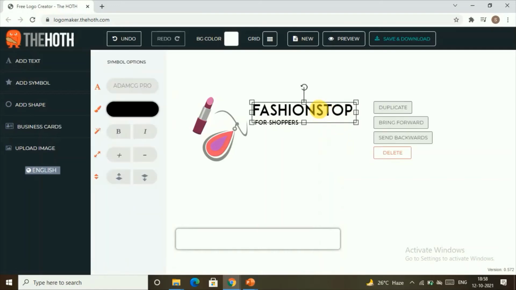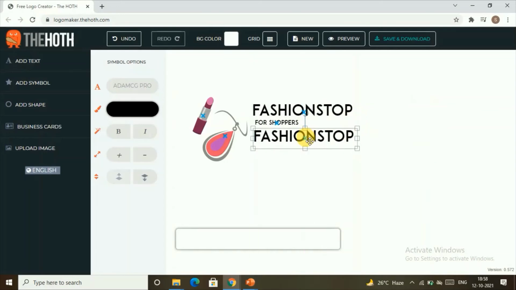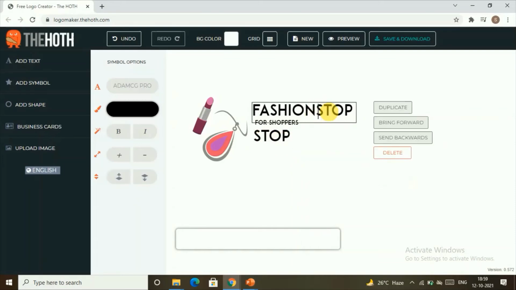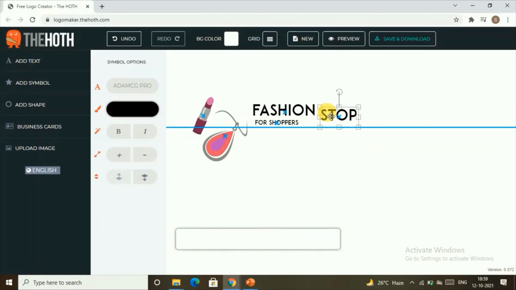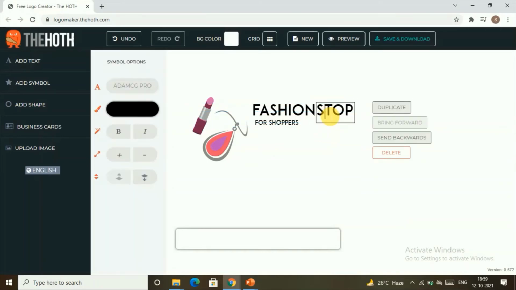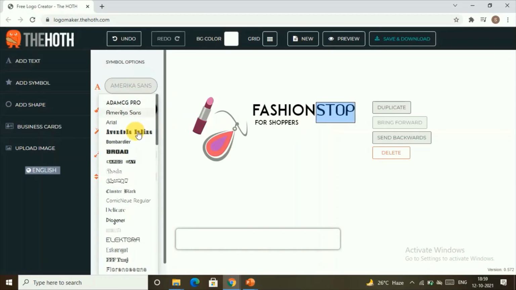Let's firstly duplicate this, and then let's paste it here, and let's take it off, and let's take this part here off, and then let's drag and drop it here. And now we can make changes to the font, how it needs to look.